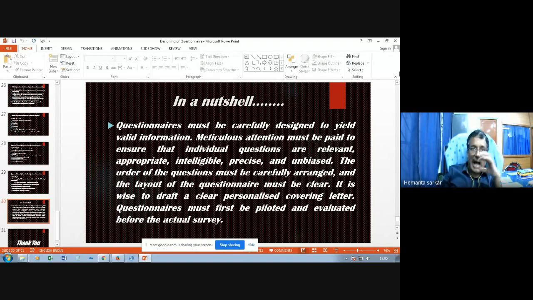And how your questions are put: first, avoid putting sensitive questions. Don't go for the demographic questions at the very outset. So you have to design your own way to prepare the questionnaire.